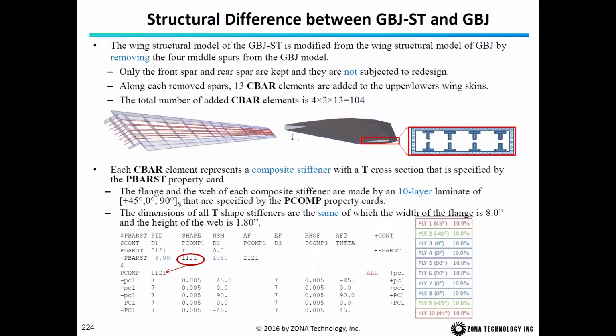The wing structure model of the GBJ-ST is modified from the wing structure model of GBJ by removing the 4 middle spars from the GBJ model. So the GBJ model has 6 spars. We only keep the front spar and the rear spar, and they are not subjected to redesign. Then we remove the 4 middle spars.